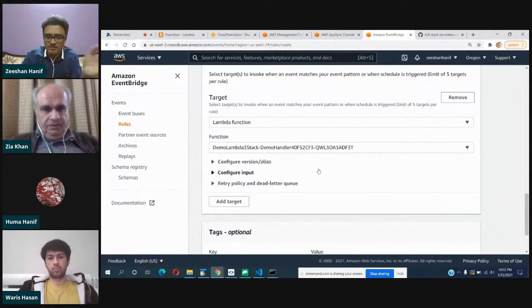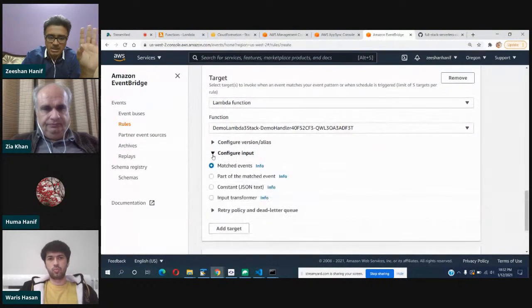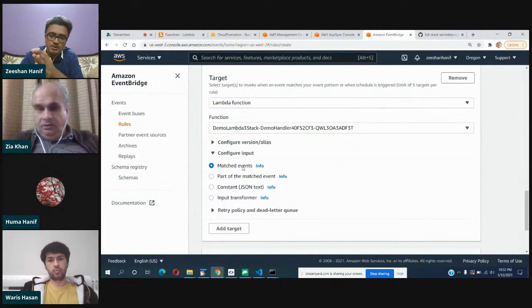I'll show you what this Lambda function has, but at this moment we do not have to configure aliases. We do not want to change any alias. We do not want any input. Matched event means whatever the event occurs, whatever we mention in the source should be matched exactly. So we are saying matched event.